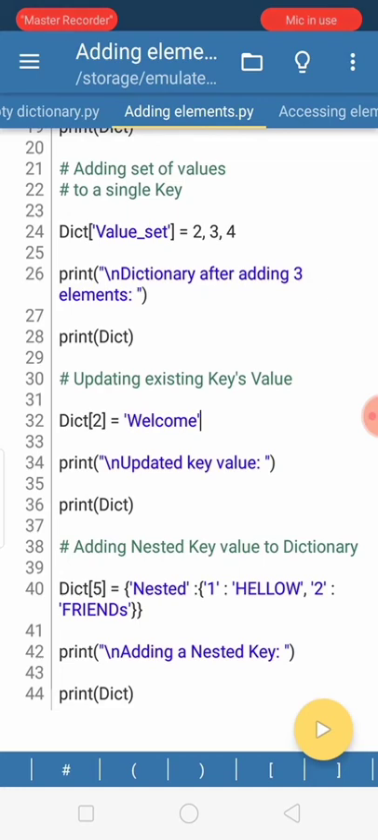Adding nested key values to a dictionary. Now see, nested means what? In between we have to add another one. Nested 1 is hello and 2 is friends. So initially nested will be put and then friends. After executing the 44th statement, print DICT, we will get the dictionary with hello and friends nested as output. So let us see the output accordingly.